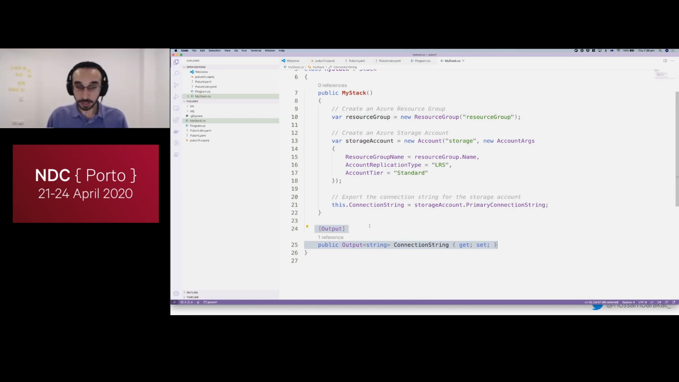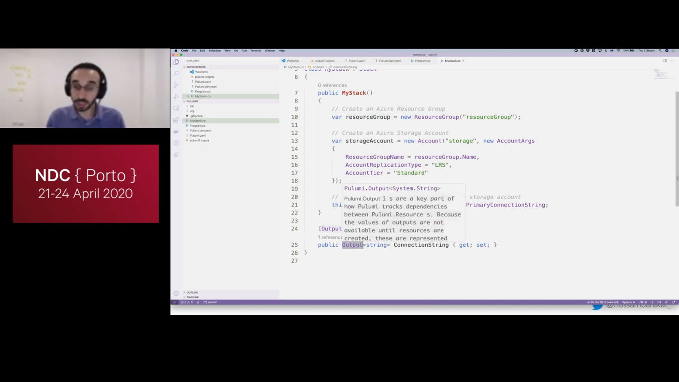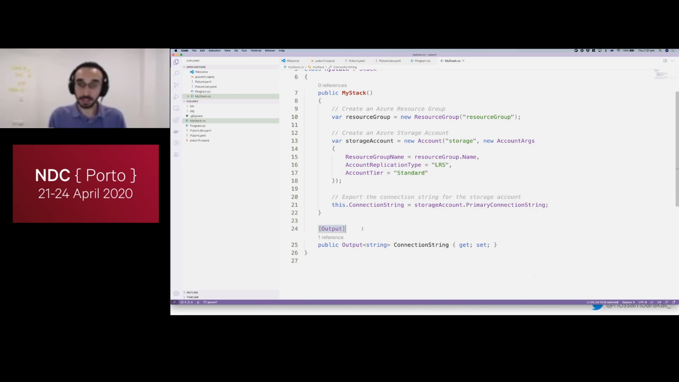And we do this by creating this generic type called Output. Output means that the value of this property will only be available after the resource has been provisioned. And we also tag it with the Output attribute, which those two things will mean that the value of this property will be printed to the console after the resource has been provisioned.